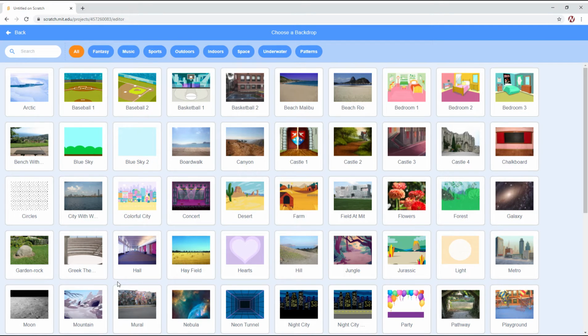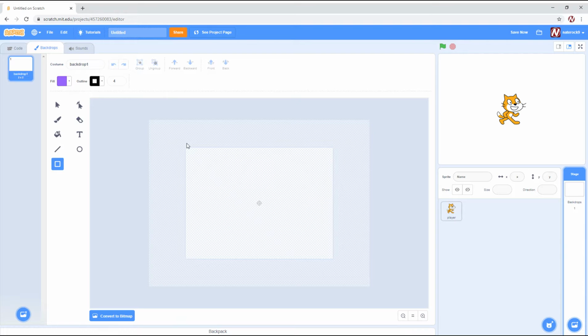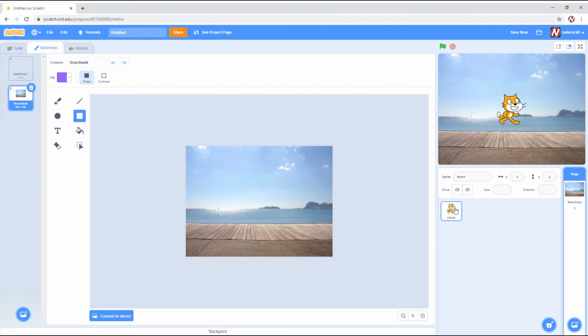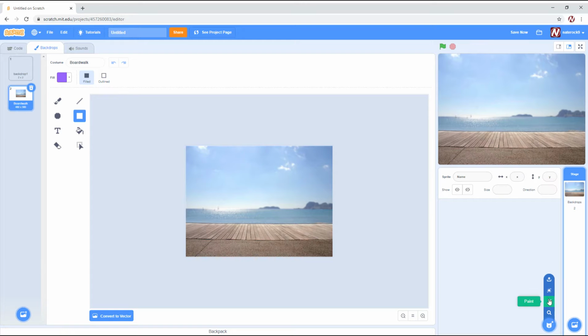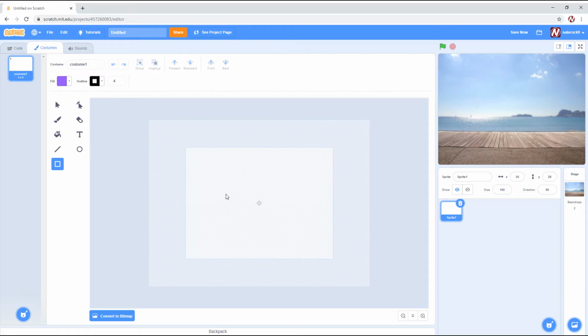Let's make it, this one's pretty cool. Let's do boardwalk. Alright, so now we got our sprite. Once again, you can also go to, here, you know what I'll do? We don't need the Scratch sprite. We can either choose a sprite or we can paint a sprite. This time I'm going to try to paint a sprite.